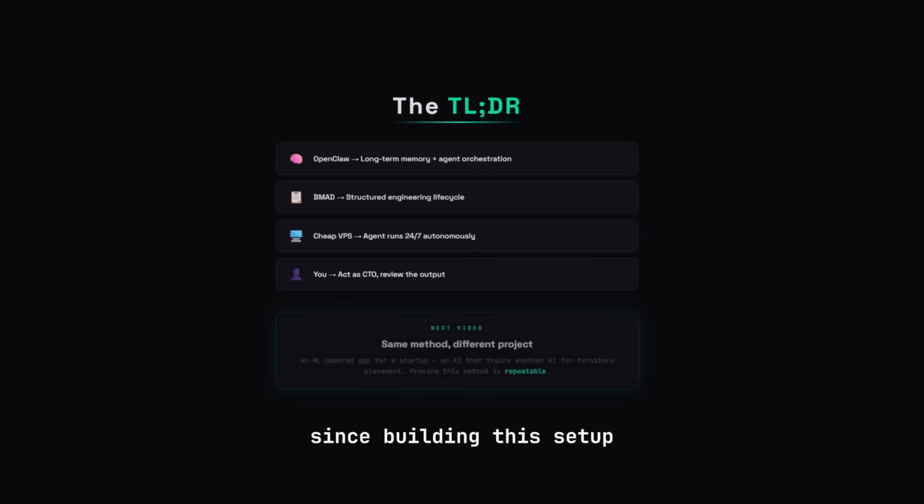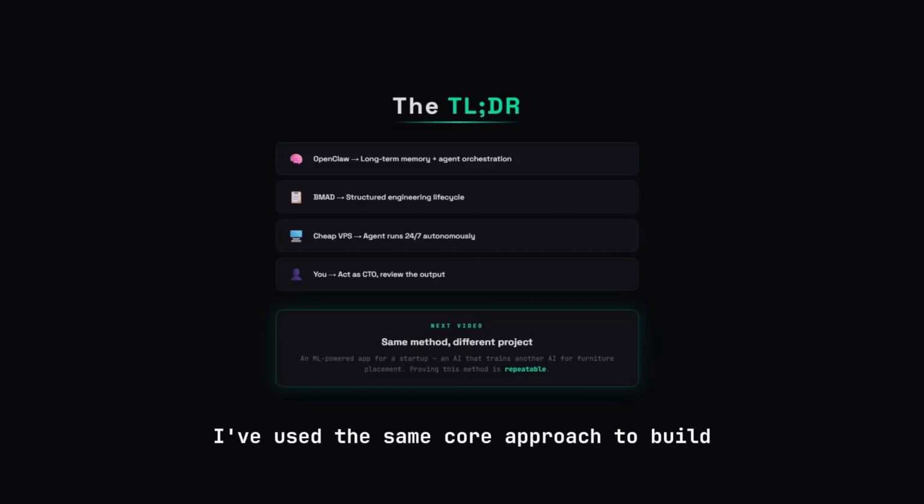Since building this setup, I've used the same core approach to build an ML-powered application for a startup in AI that trains another AI, for different projects, different stack, different constraints. That's going to be the next video because I want to show you this method isn't just a one-off.